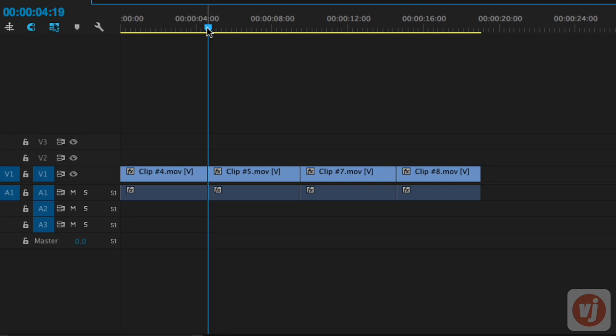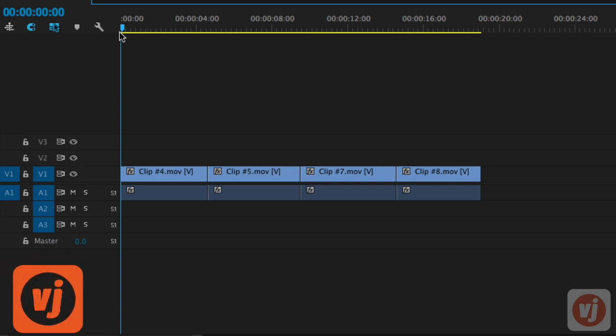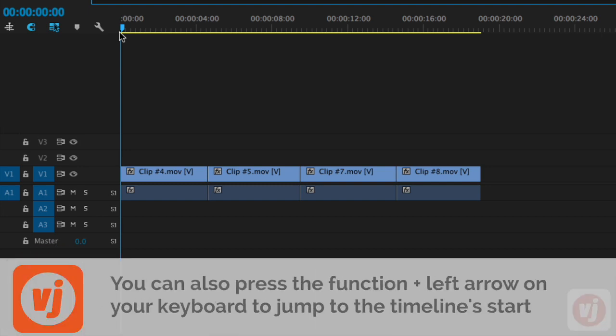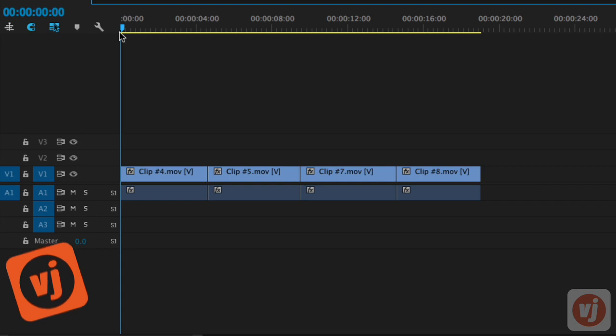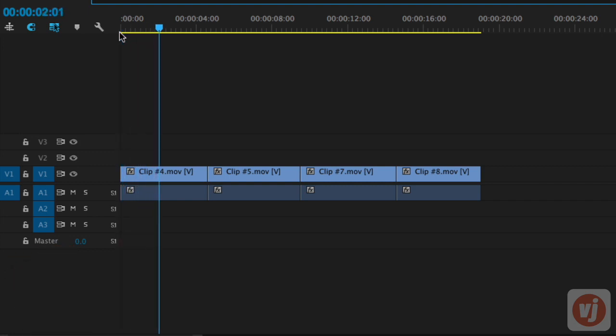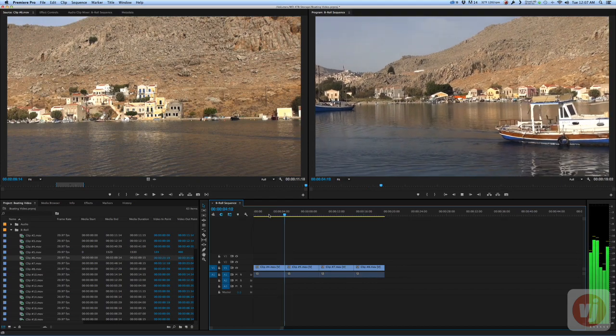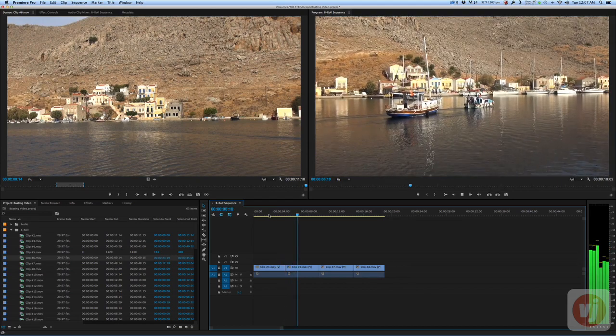To play your sequence back, drag the blue playhead handle all the way to the left or to the beginning of your sequence. You can also press the function left arrow on your keyboard. Then either click the play button located underneath the program monitor or press the spacebar on your keyboard to play. Click the spacebar again to stop.